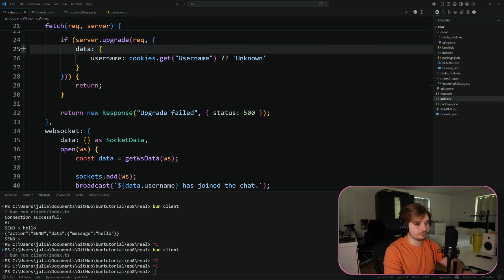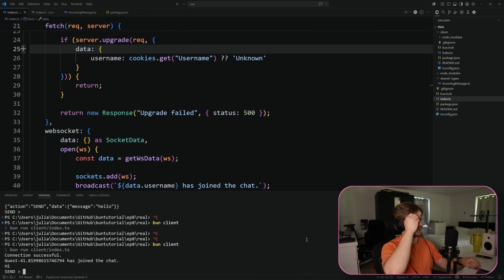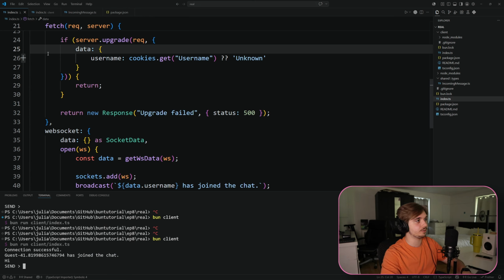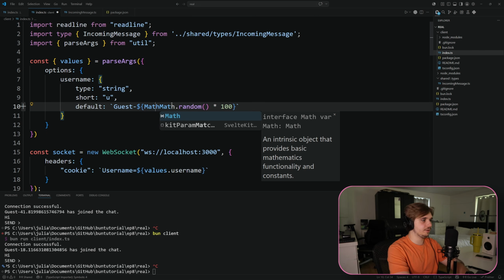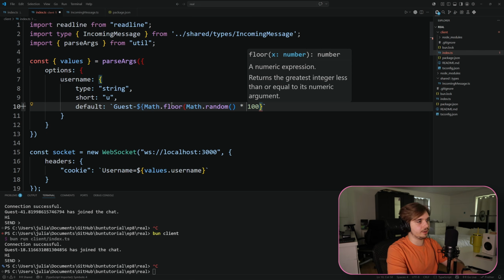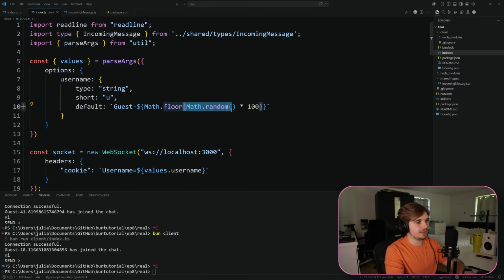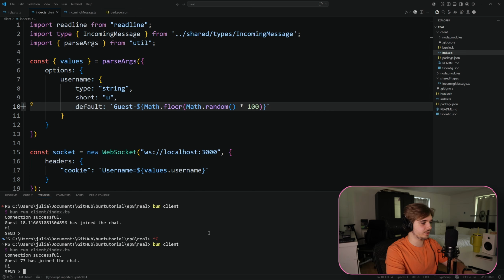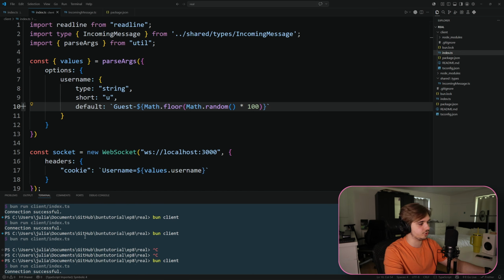Now, if I run our server and I run our client again, you'll notice that we get this here, connection successful, guest 41. And then because I forgot to round it to an integer, it will have decimals, has joined the chat. Let's fix that really quick. So go back to our client here. And for this, I'm just going to do Math.floor, and this will round down our Math.random value so that we eliminate our decimals. As you can see, there we go. Connection successful. Guest 73 has joined the chat.